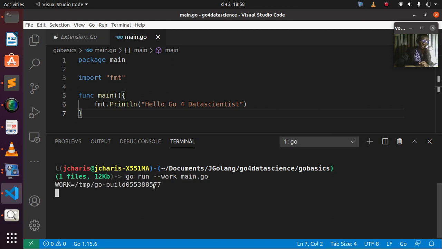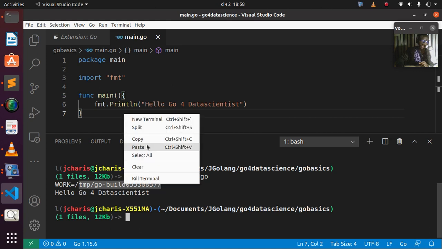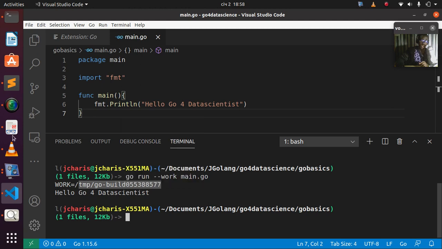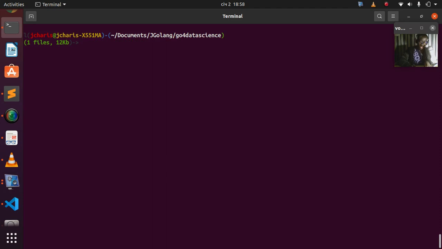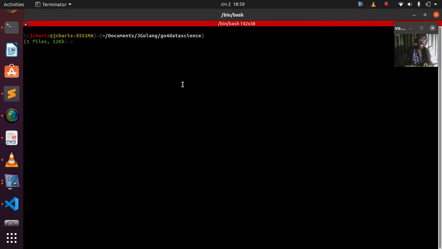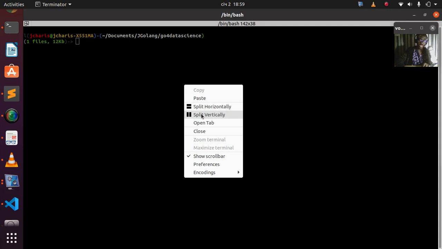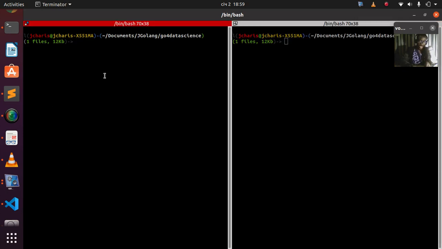So if I run it, it's going to show me the location, and it's found inside my temp directory. If I go back to my terminal and go to this particular place, you can see. Let me copy this one here, and then let's use our main terminal to see it very well. I'm using Terminator to help us see it better, so let's place it vertically. Perfect.